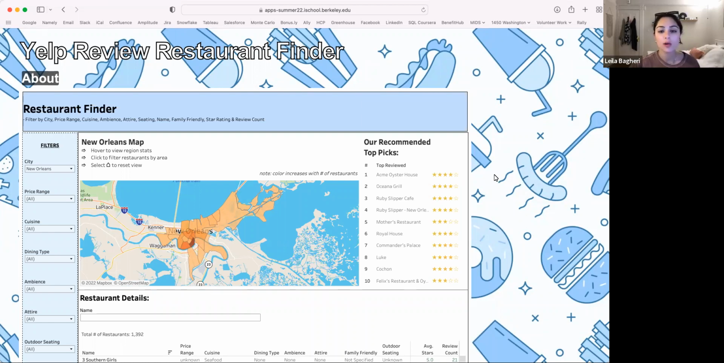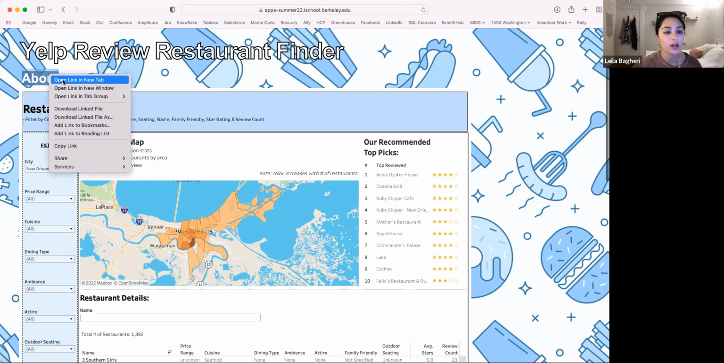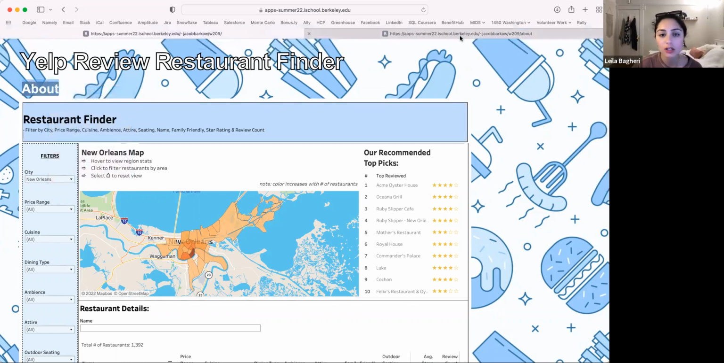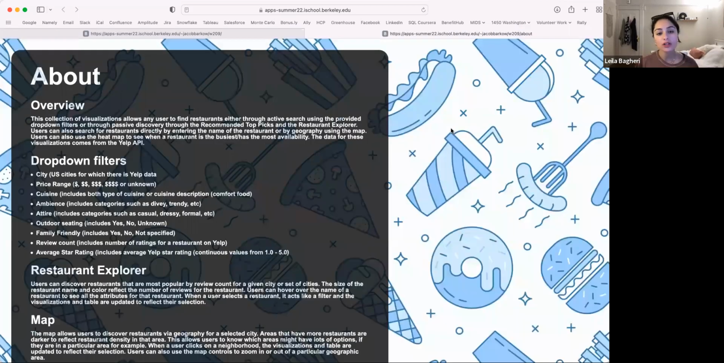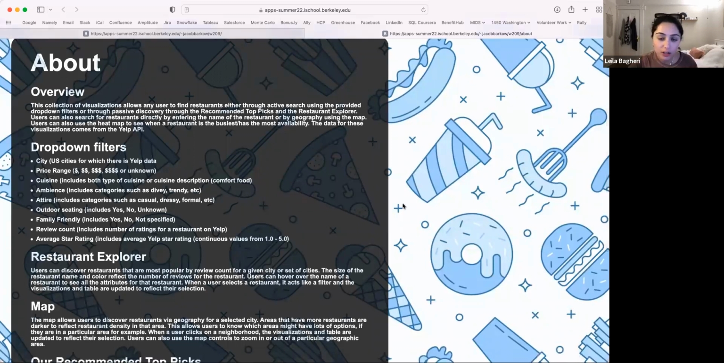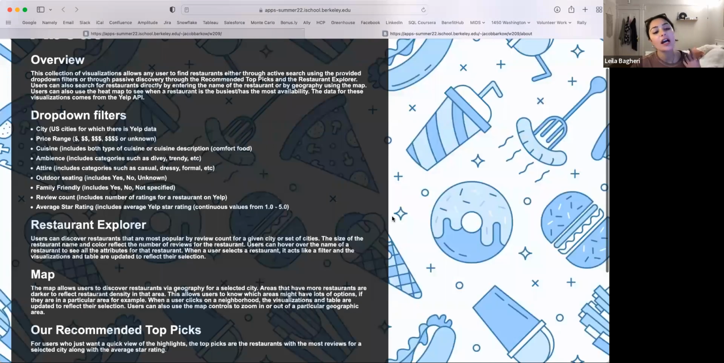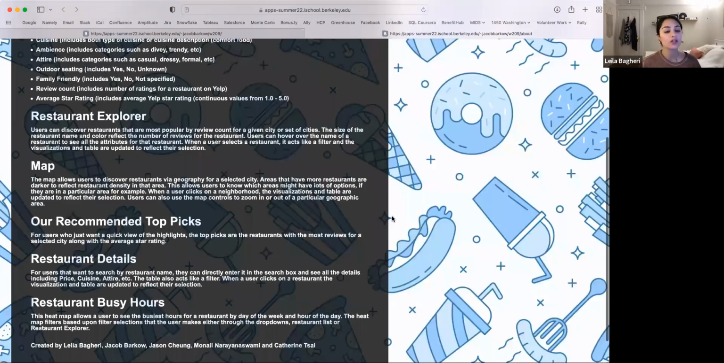First and foremost, once you open the page, you have the visualization up and going. Let's go ahead and open the About page first. This page will give you an overview explanation of what the website entails, an explanation of all those filters that are available for your specifications, and a quick summary of what each of our visualizations are and what they are intended to be used for.